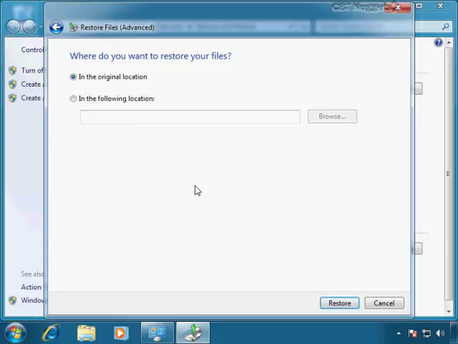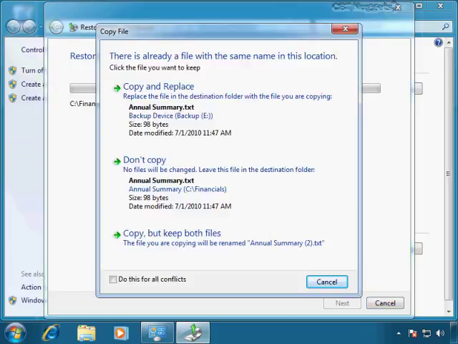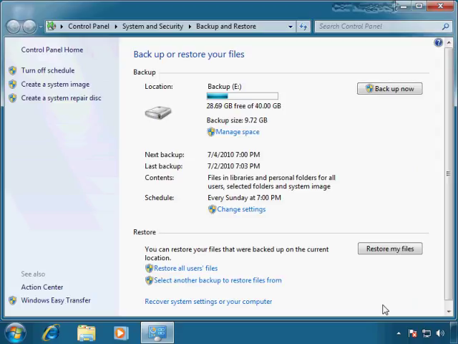Whereas if I want to overwrite the original file, I can do this, or if it's gone, of course, then it'll just go back to its original location as well. And then you'll see a prompt here asking if you want to copy and replace it. Really, they're both the same file because I haven't changed anything, but I'll just choose copy and replace. Not much to it, and that's pretty much it.